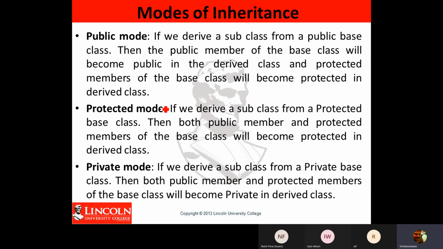This is the access specifier. In public mode, if you derive a subclass from a public base class, the public members of the base class will become public in the derived class, and the protected members of the base class will become protected in the derived class.